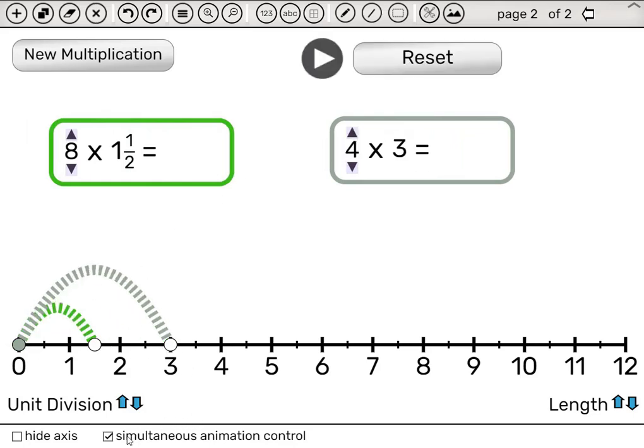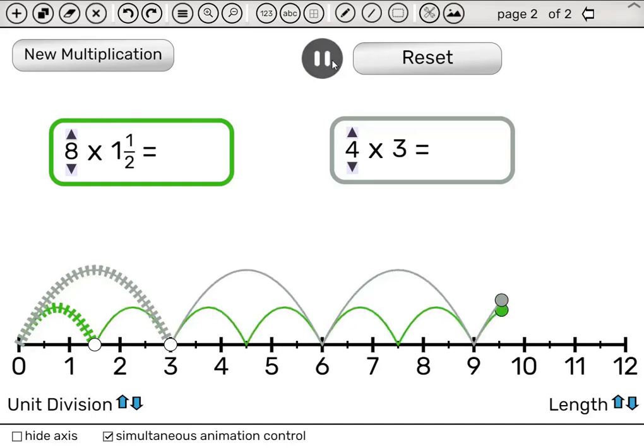Now let's run the animation. And we get 12. So this is the tool, and you can use it to instantaneously create a variety of multiplication questions that can be visualized in a way that emphasizes the meaning of multiplication.